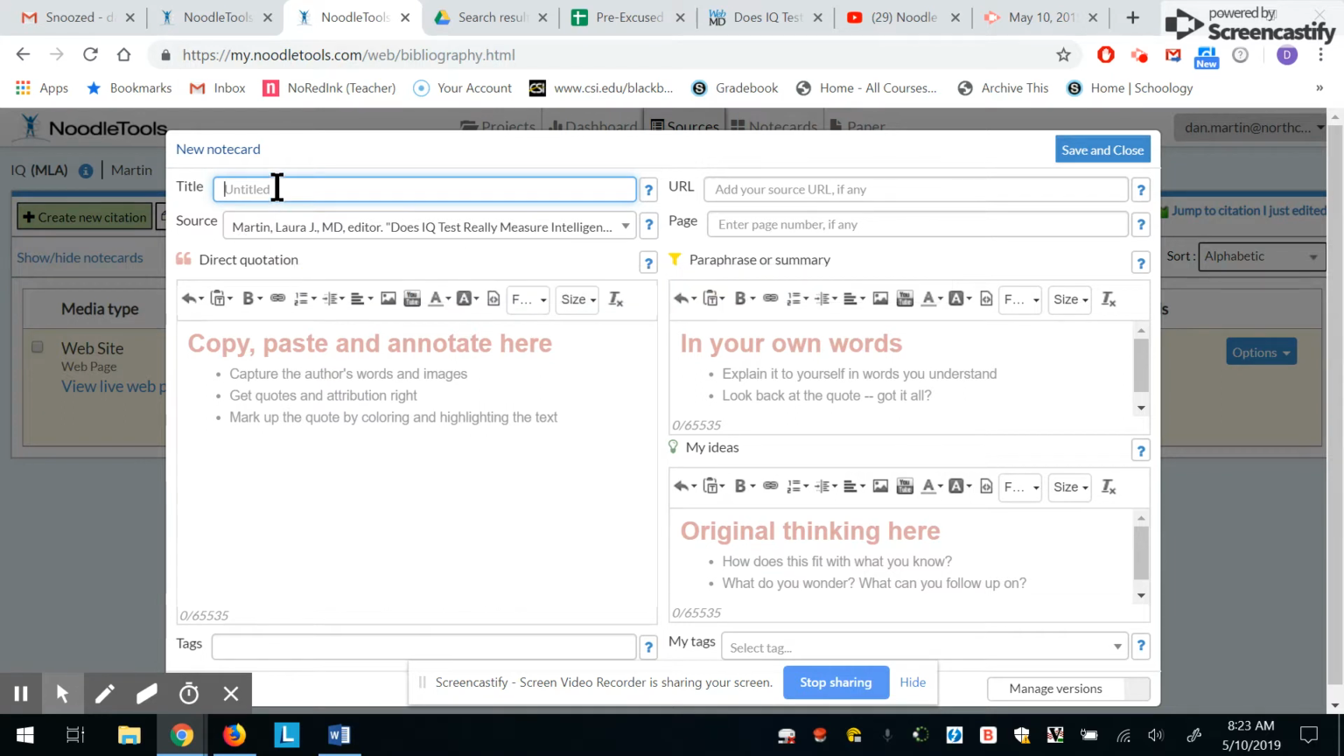Now, for this project, I don't really need to mess with the title. I'm only going to be doing 3, maybe 4 or 5 pieces of information. I can look through those pretty easily. I want to use a title if I'm doing a big project, but right now I don't need to worry about that. Here it says copy, paste, and annotate. So it says capture the author's words and images, get the quotes and attributions right.